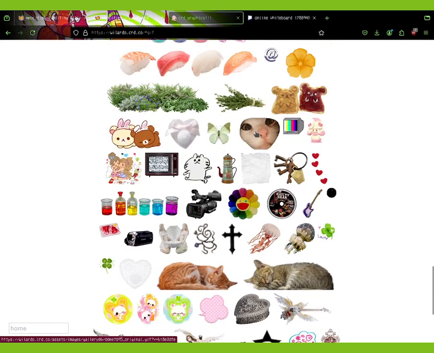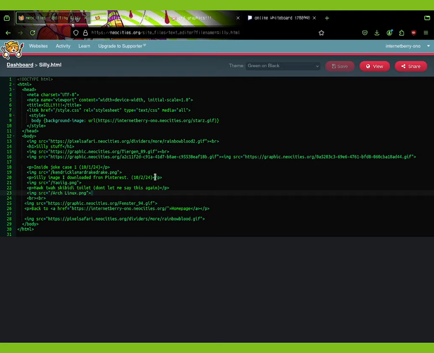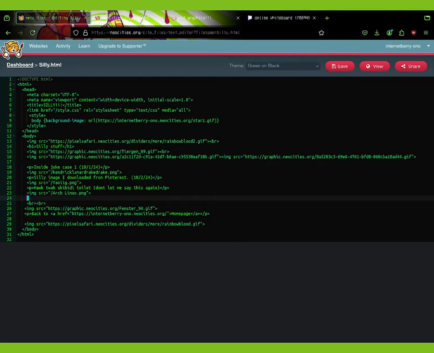Now, let's say this cat you find really silly. Now you copy the image link. Always copy image link. I'm using Firefox, by the way. This could vary, but on Chrome it would be copy image address. All right.